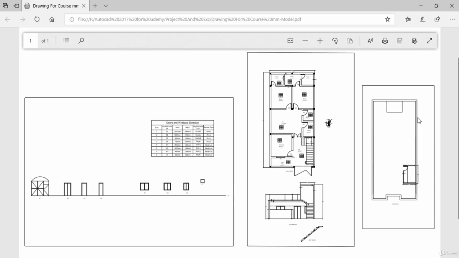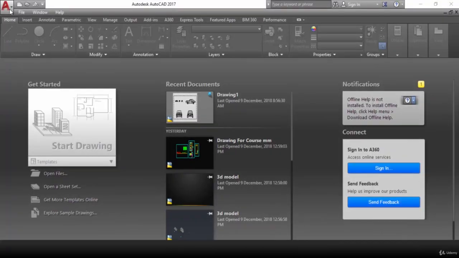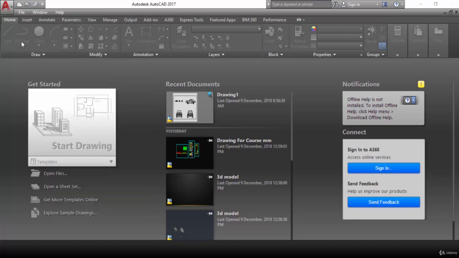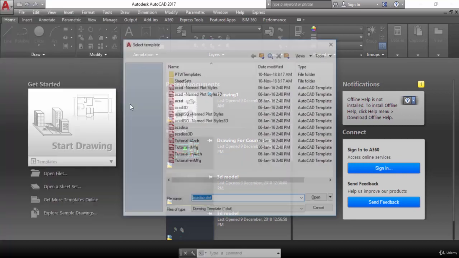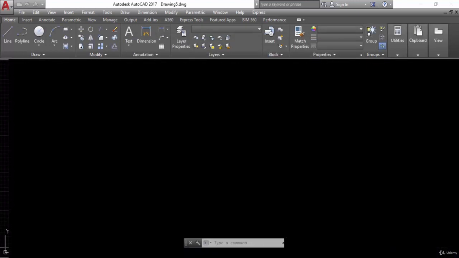So let's get started. I will open AutoCAD, and I want to open a new template. From here I will go into the application button, click on New, and I want to work in a metric template. The metric template, as you know, is ACAD ISO. So I will select this one and open that particular template.